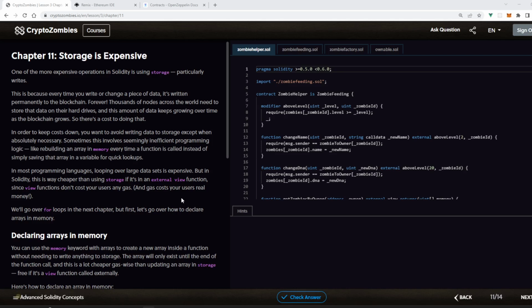We'll go over for loops in the next chapter. But first, let's go over how to declare arrays in memory.